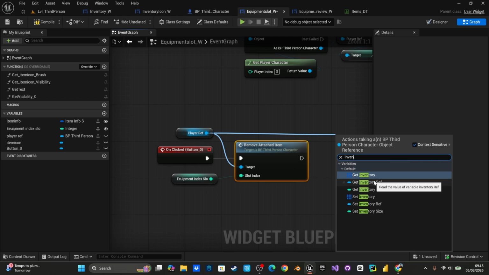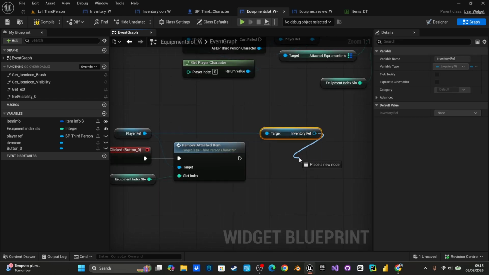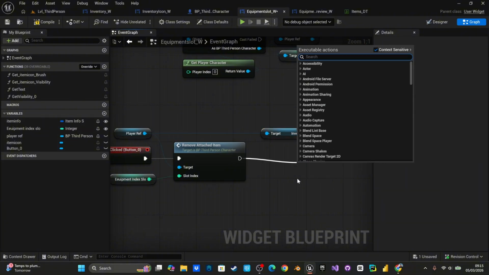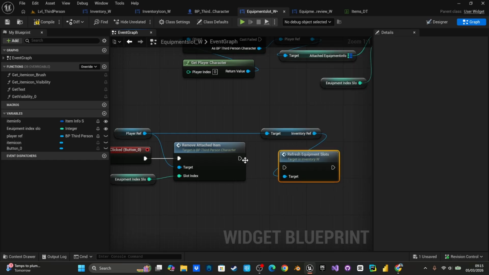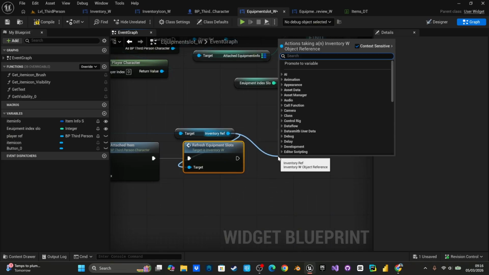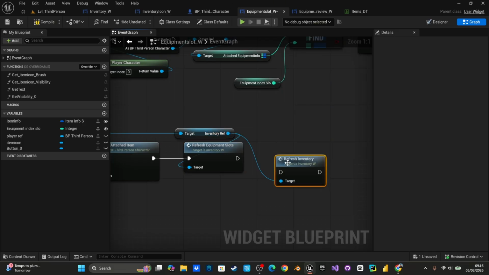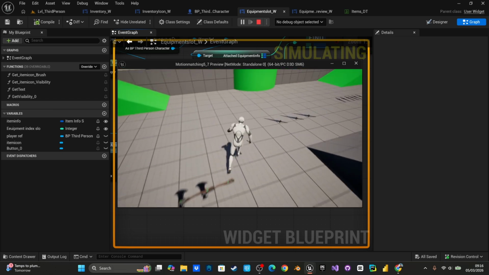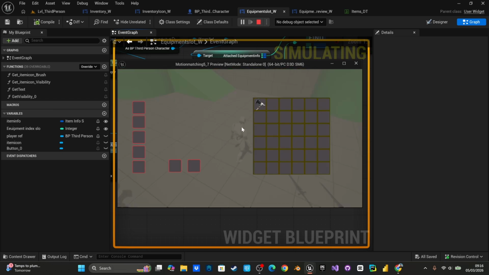inventory ref. Then after that, we are going to get refresh equipment slots. We attach this to this, and after that, we also need to refresh the inventory as well. So we are going to refresh inventory, which is this one, and we attach this to this. Now we compile and save it. Now let's see whether it works or not. We go back here, we click on this. Yeah, see, it's equipping and it's unequipping.